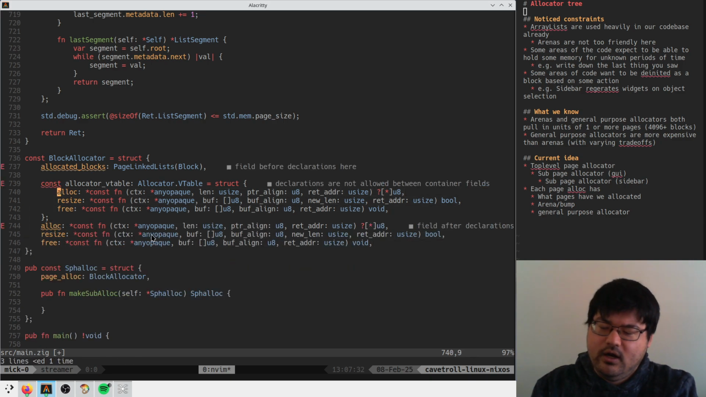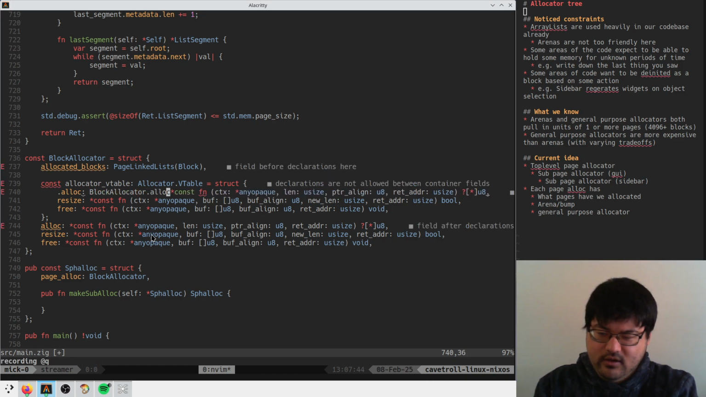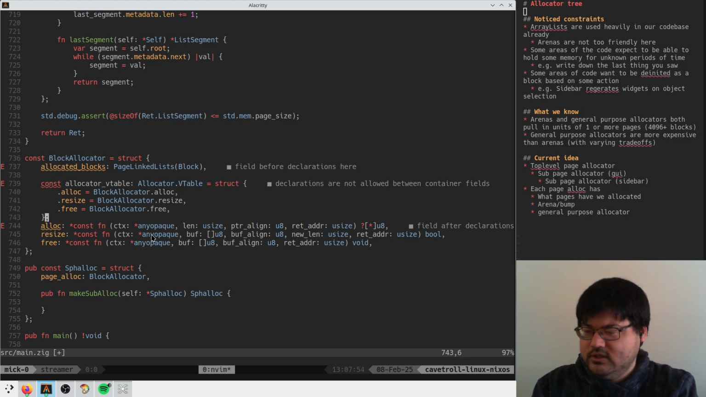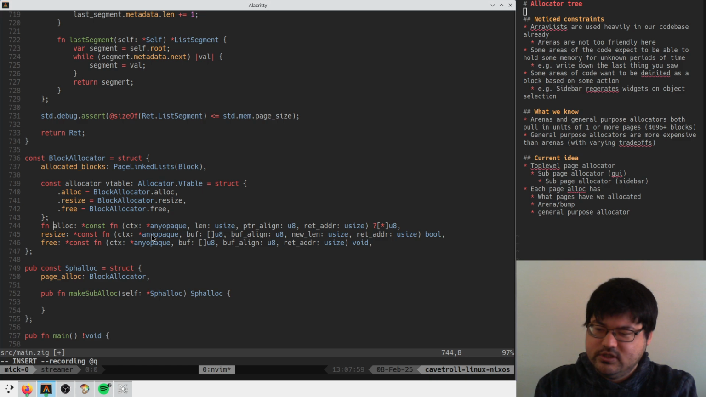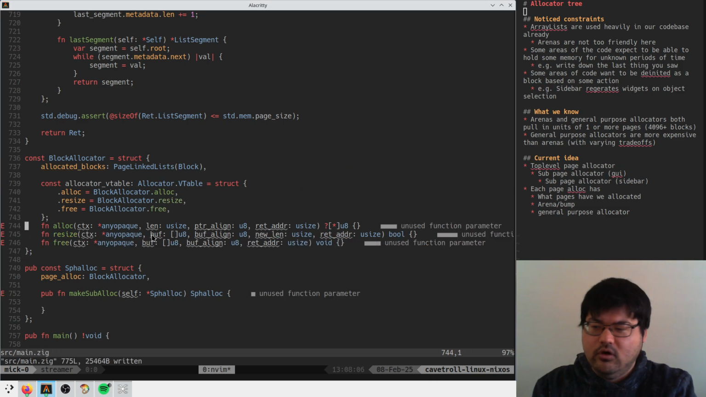Okay, so these go out here. Here we say that it is implemented by block allocator dot the thing, comma, we go again, and then these have to be equal signs actually. And then here we need to do a little macro magic to say that this is a function of this thing, and then go to the end of the line and make some squiggly braces. Okay, cool.